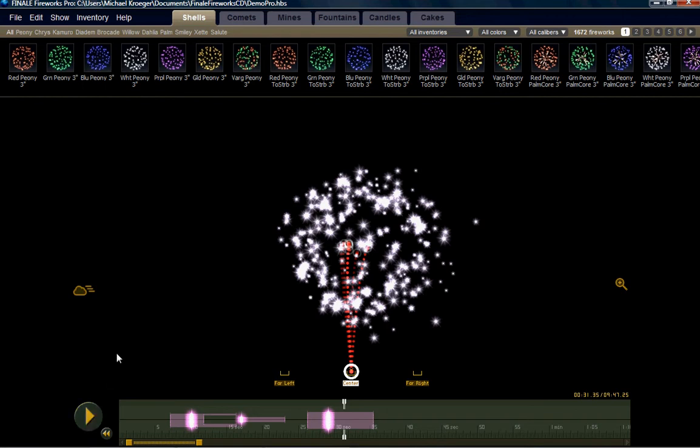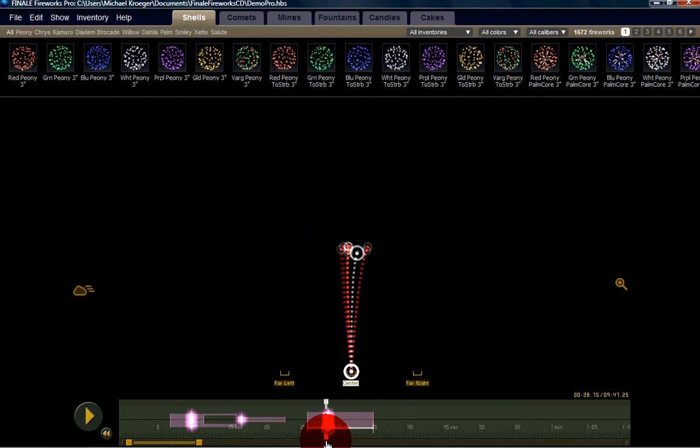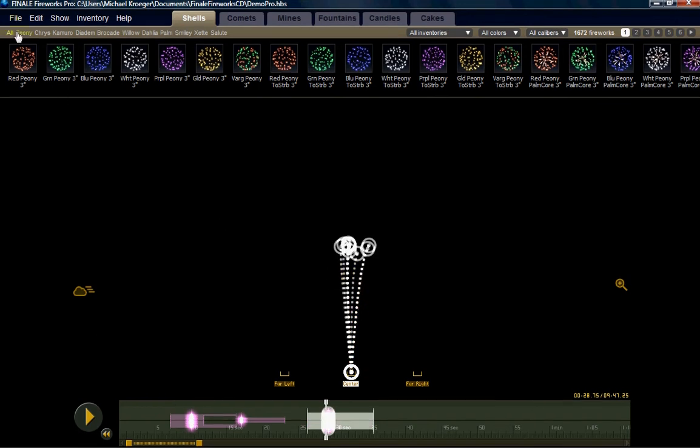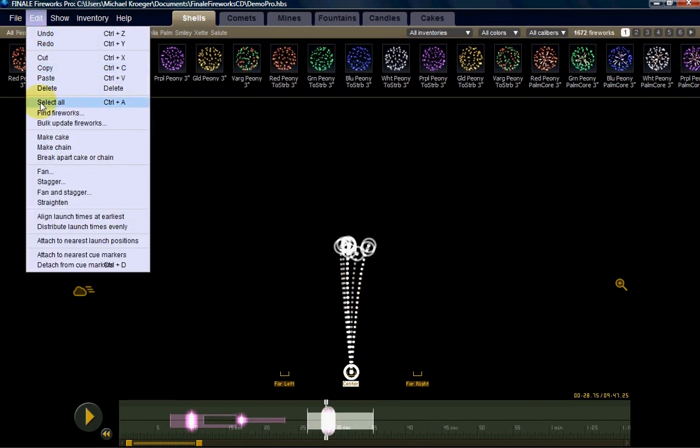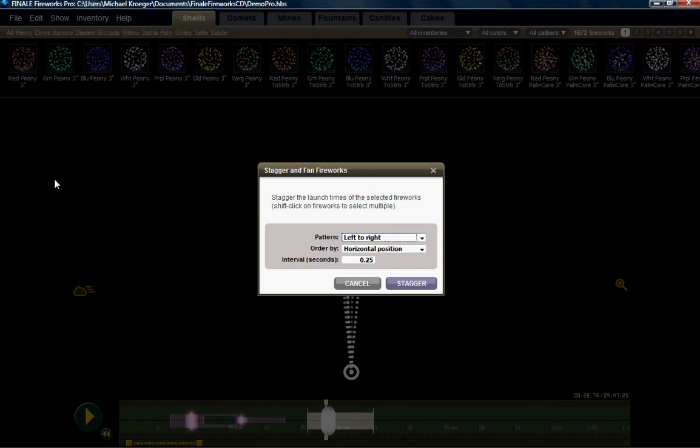Well, instead of having to drag each one precisely to the timeline a second and a half apart, you use the stagger command. So what I'm going to do is move the playhead back to where we can see just the heads, and I'm going to select all 10 of these, and now I'm going to go to the Edit menu and choose Stagger, and we're going to stagger them at a rate of 1.5 seconds.